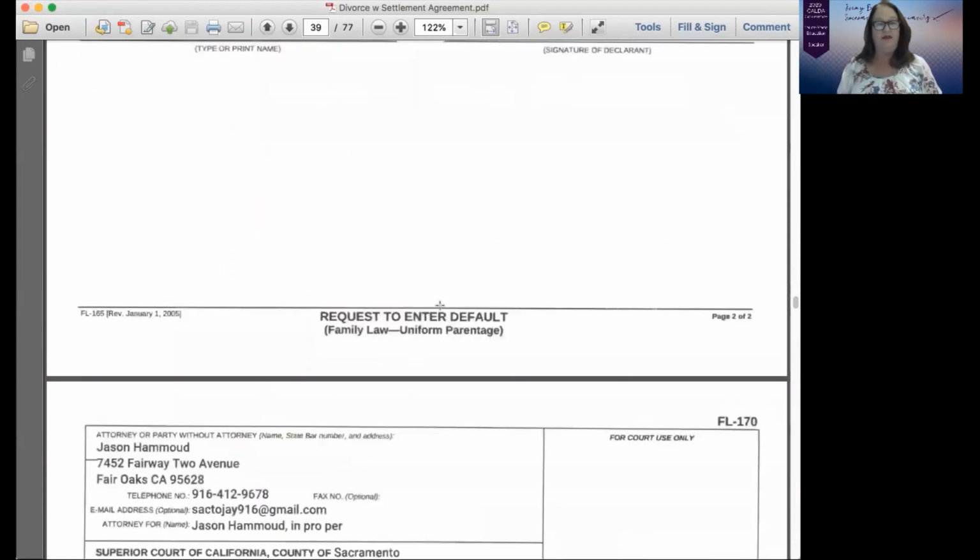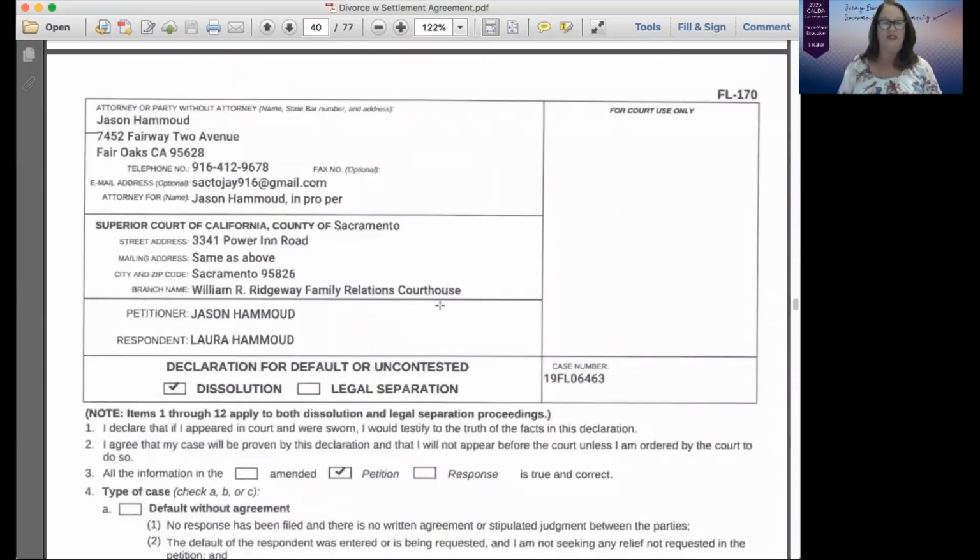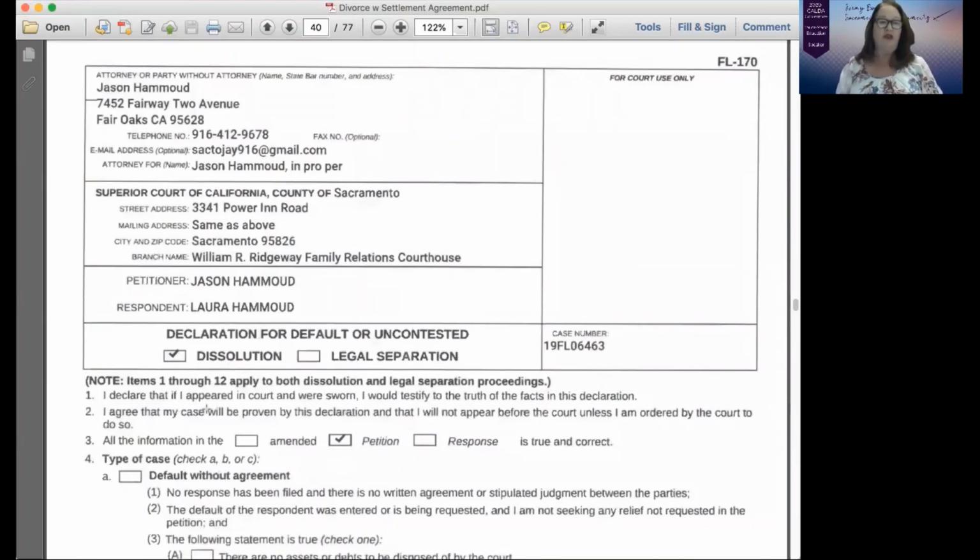All right, on to the judgment forms now. So first off, we want to fill out the FL-170, the Declaration for Default or Uncontested Dissolution. This is the form that keeps them out of court. As opposed to them coming to court and being sworn in, they fill this form out, and that way the judge can consider this their oral testimony.